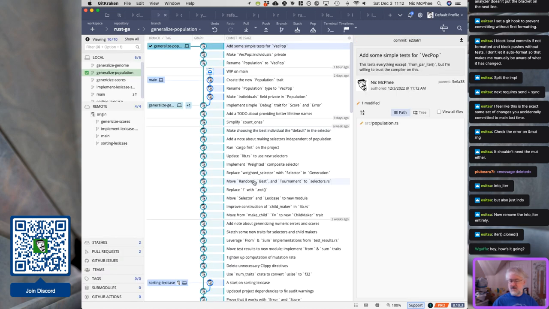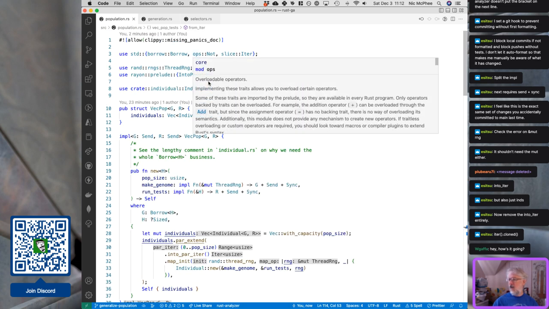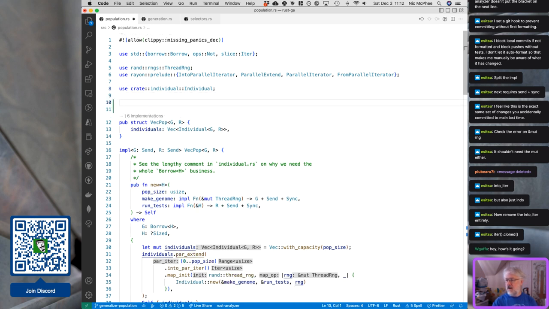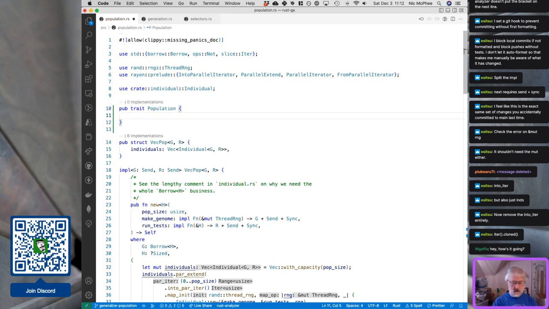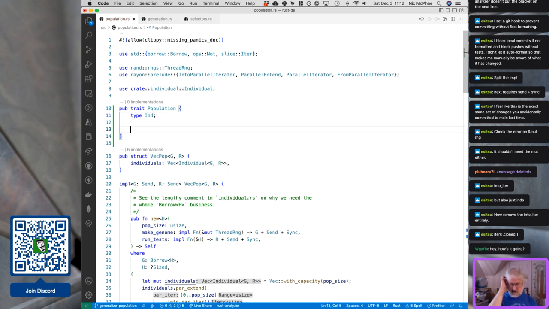Boom. Okay, so let's actually get to the trait business. Let's close U. So now we want ultimately to have a pub trait population. Whereas before, population is dependent on these two types, we're now going to have one associated type, which on Wednesday we called individual.